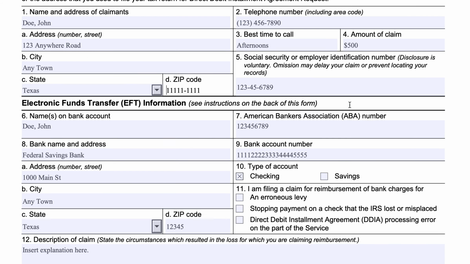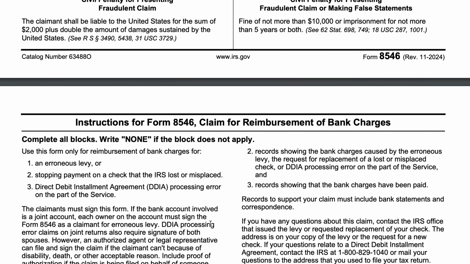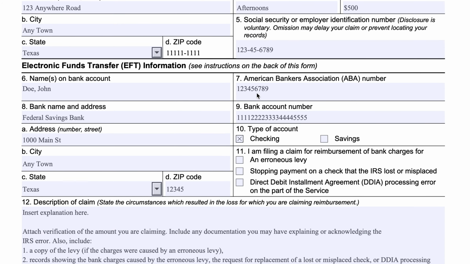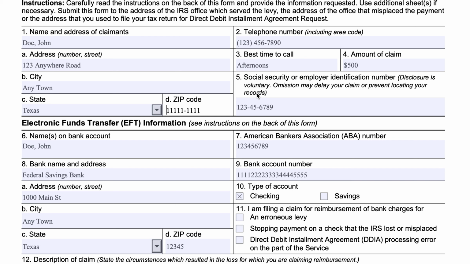Now, the form does state that the limit is up to $1,000, and you have to make the claim within one year of the date that the claim accrues. I couldn't find a whole lot of information on what that means, but I would assume that means one year from the date that the charges are applied to you. So, as I mentioned, this is a relatively new form, so there's probably some detail that you could get from the IRS, but I would caution you to err on the conservative side and process this claim for reimbursement as quickly as possible.